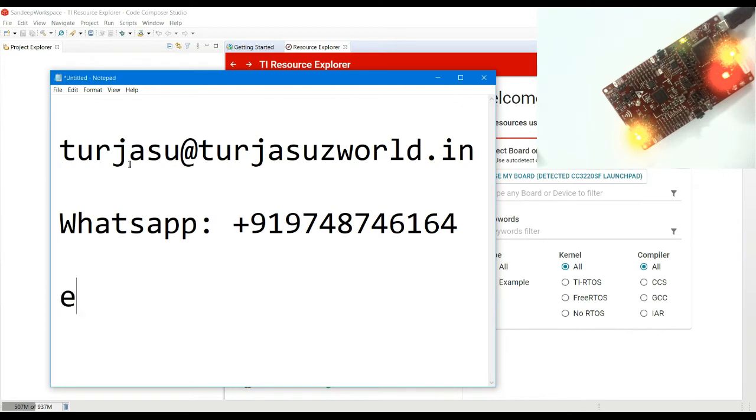TI has their own forum. It's called e2e.ti.com. So TI really has a very good set of people who reply very quickly to your questions. So you can just go to e2e.ti.com and search the particular community. For example, if you are working with CC3220SF, you have to go to the wireless community, and over there you can post your query, and they will try to resolve it as soon as possible. Okay, so let's get started.